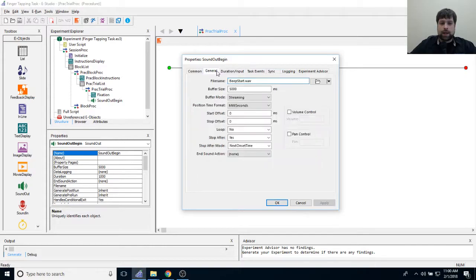I'm going to go ahead and click on this general tab here, and I'm actually going to have this stop after property set to yes. And I want to have this end sound action property. I'm going to set that one to terminate because I don't really want this object to remain on the screen any longer than the sound is being played.